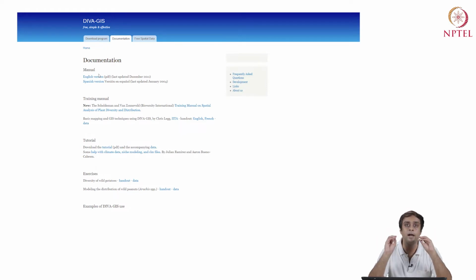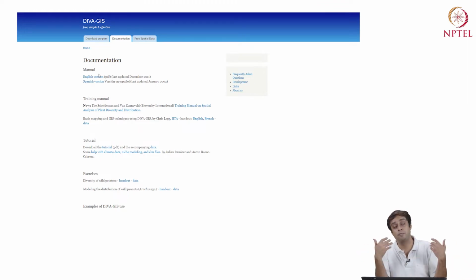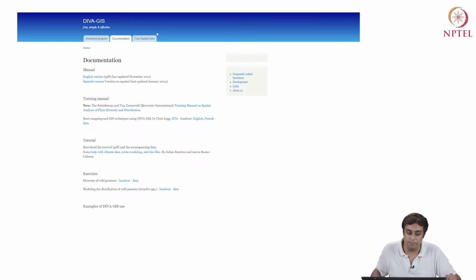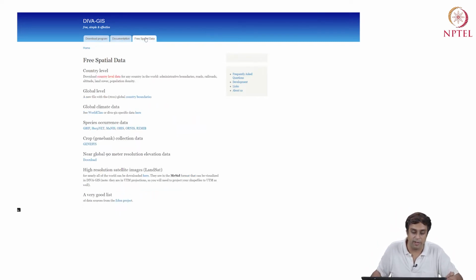It is incredibly important because the data come with its metadata, right? So its definition is embedded in the metadata. So if you don't read this documentation, you're going to misrepresent, you are very likely to misrepresent your analysis as well, right? Okay, so I'm just going to click on free spatial data.